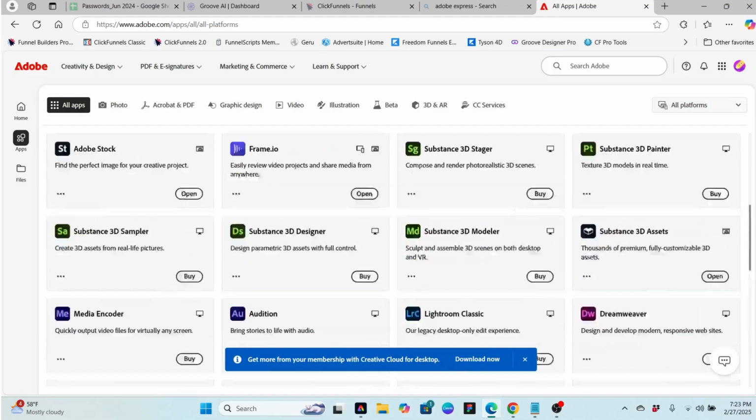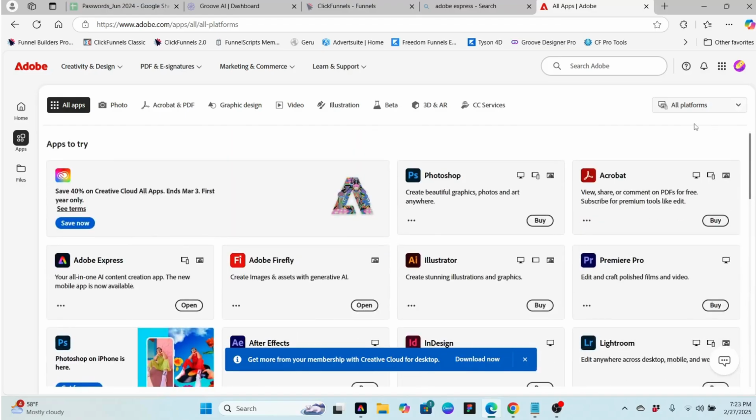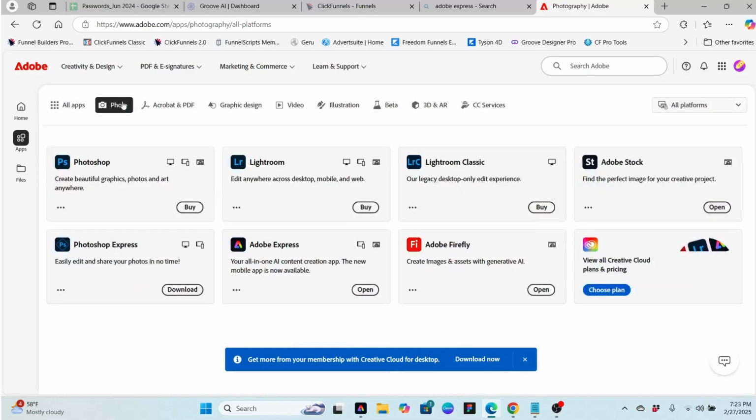I wouldn't go crazy and download them all at once. Try them one at a time, because it's kind of like a kid in a candy shop if you're graphically inclined to see all these Adobe products, and a lot of them with a free option. You can kind of go crazy. Anyway, this is the area where you'll see all your apps. And once again, we can filter that by category. In this case, we choose photo.